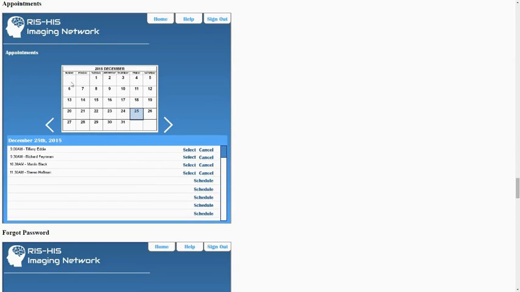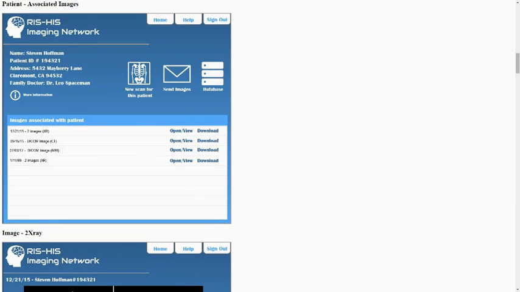At the appointment page, you're presented with a calendar displaying the current month. You can increment the calendar or decrement, see past appointments or future ones, and select which day you want to see the appointments of. The appointments for that day are displayed here. You can see current appointments, or if you need to, schedule new appointments. Here we're going to go to Stephen Hoffman, and to show you, if you select the appointment from the appointment page, it'll take you to the patient's record.